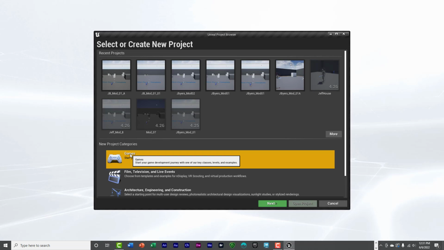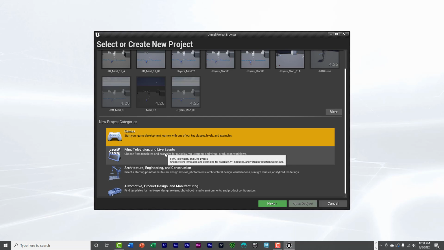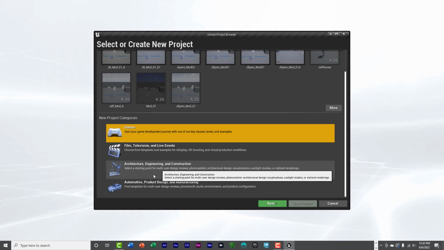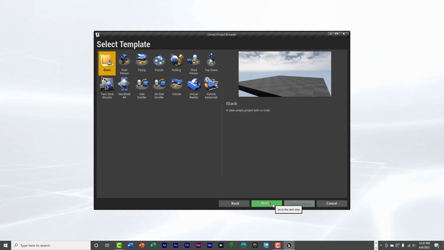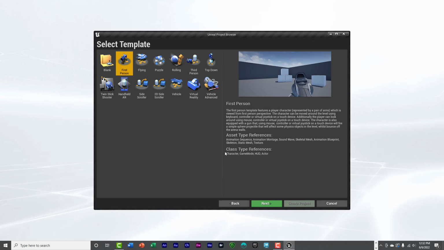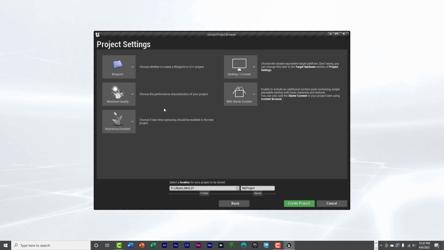So I'm going to click on games. Okay, we have film and television and architecture and automotive, but we're just going to focus on games right now. Okay, game level design. Click on next. We're going to click on first person shooter. We're going to click on next. We're going to leave all this stuff disabled. This one's disabled.